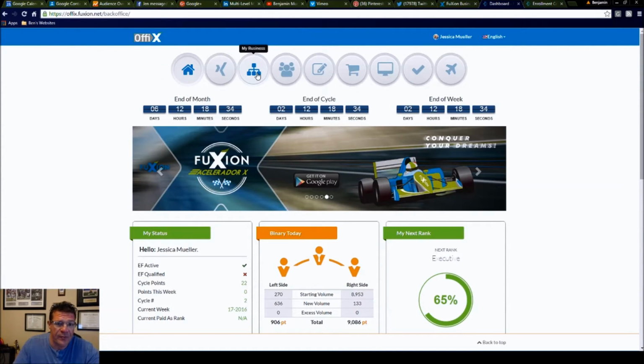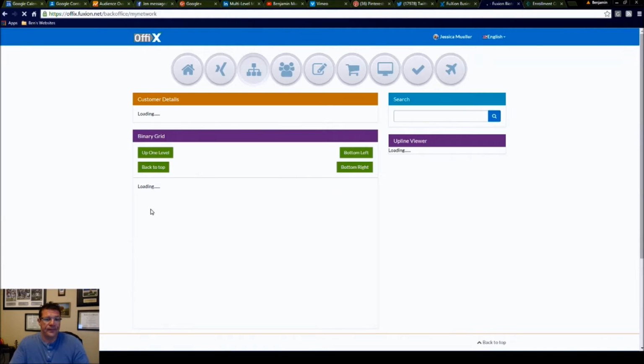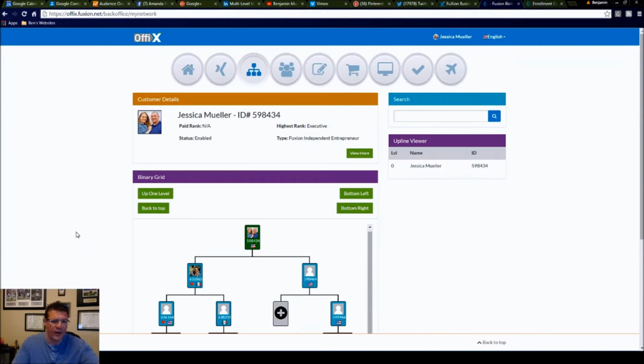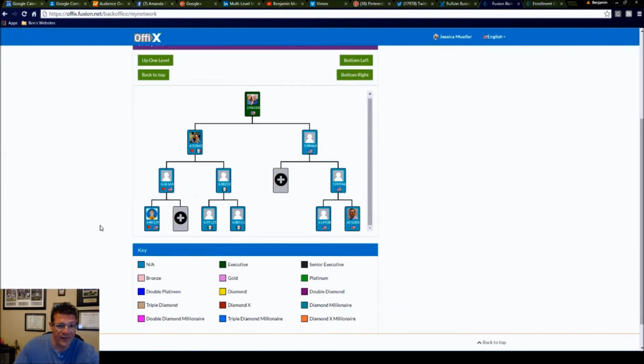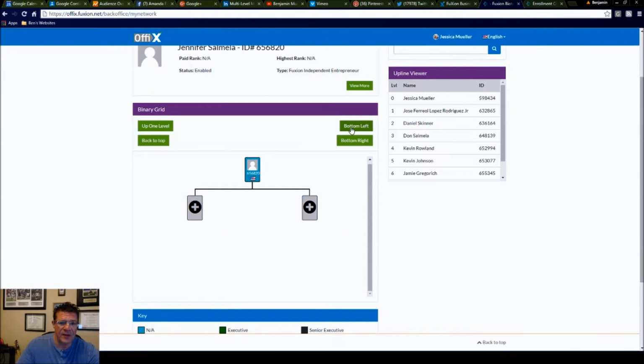I'm going to the third button from the left, and remember, I'm signing somebody up right now. I've got them on the phone. I'm going to my network here: third button from the left, my business, and I'm clicking on my network. I want to drive this next person to my left leg. So I've got my wife's organization in front of me, and I'm going to go to the bottom left. See these buttons here? Bottom left.